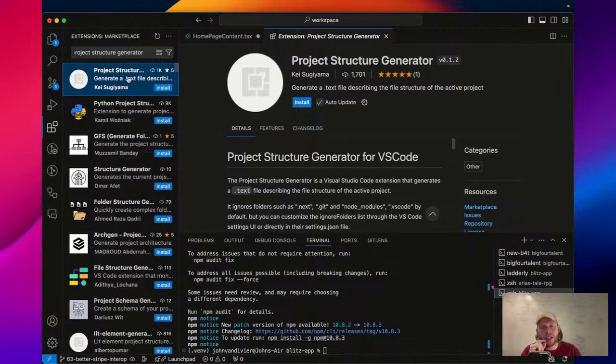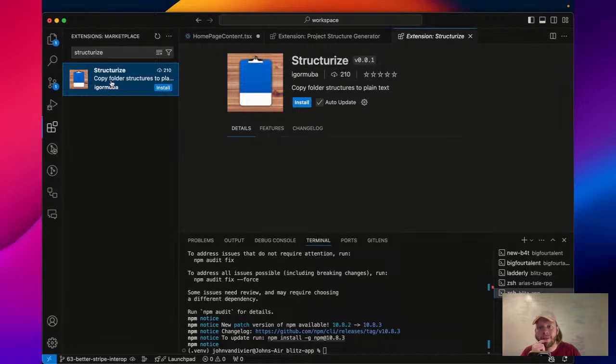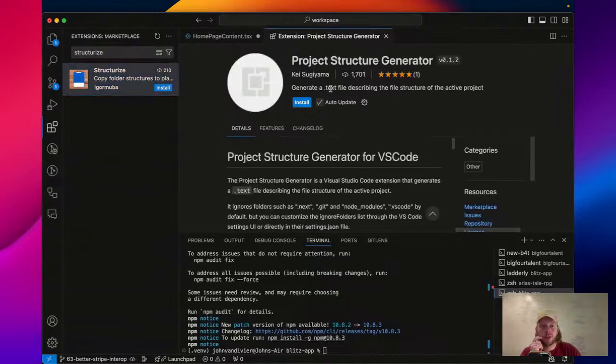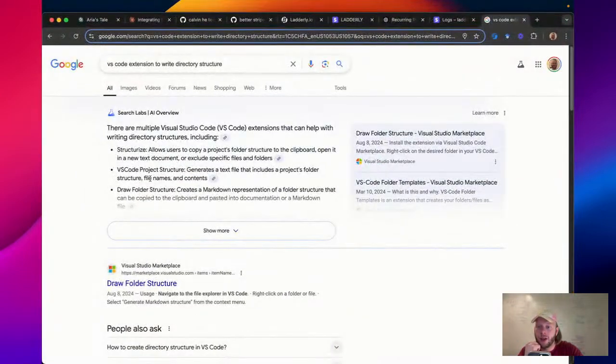Okay, I like that it's 5 stars, but it's 1 review here. Let's see if we can compare this to Google. Had a few other suggestions. What about Structureize? That one has no. Okay, so that's a loser. And what else do we have?